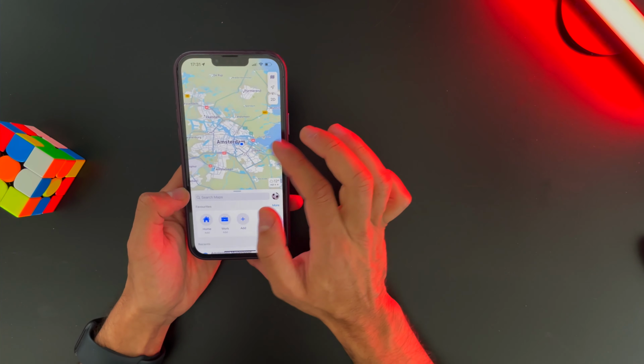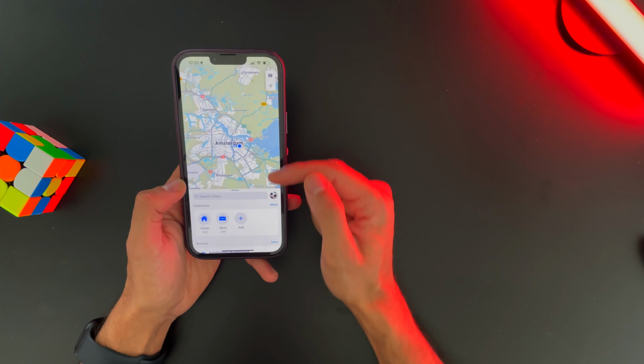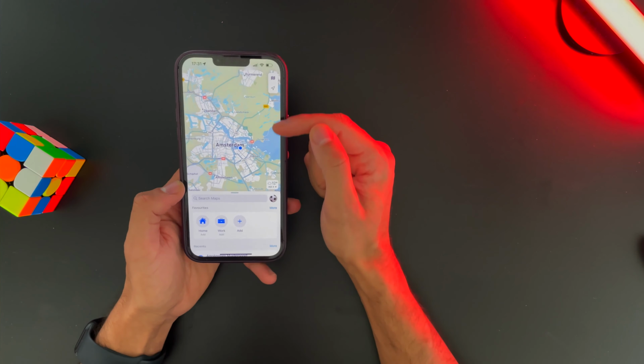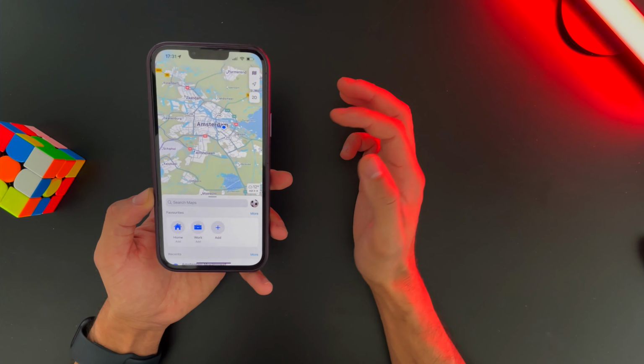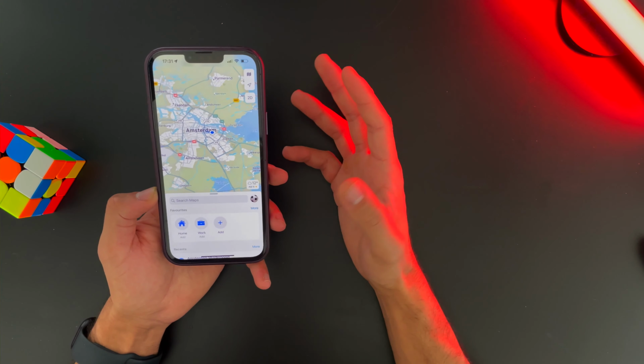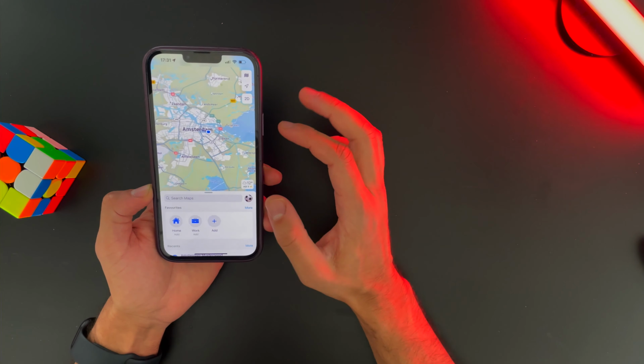Well, we have this map, and the cool thing about this map is that you can have it in a 2D effect like here, or you can just with two fingers make it a 3D effect. And as you see here, it's not that noticeable, but it gives you a good perspective on where you are and where you want to go to.